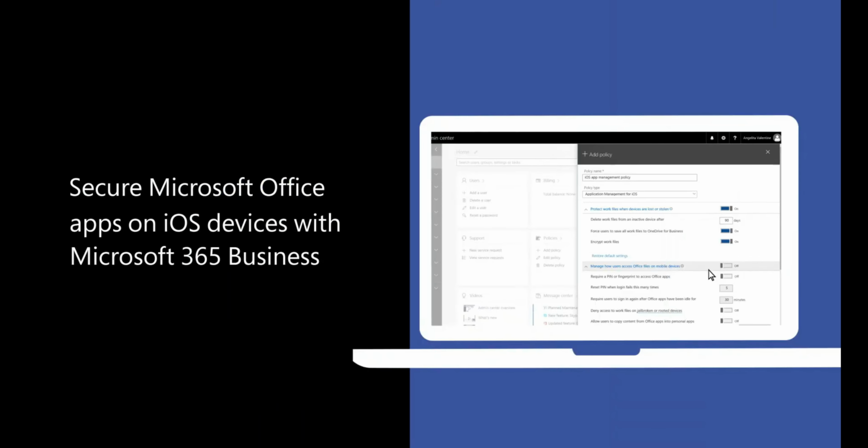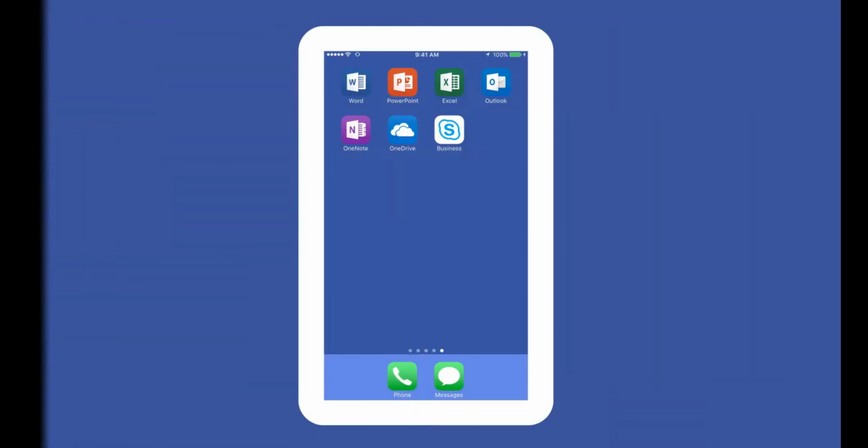Secure Microsoft Office apps on iOS devices with Microsoft 365 Business.